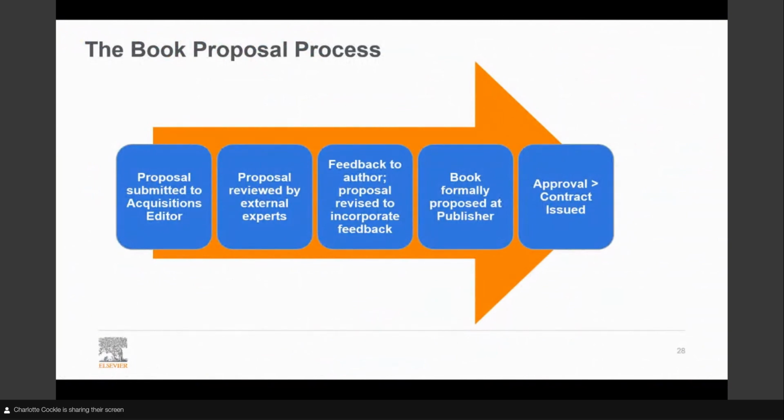So we'll talk more in a moment about exactly what should go into the proposal itself. But first, it's important to note that a high-quality book proposal makes the review process go so much more smoothly and minimizes the need for queries and multiple rounds of edits. So putting in that extra time and thought at proposal creation will save you time during the review process.